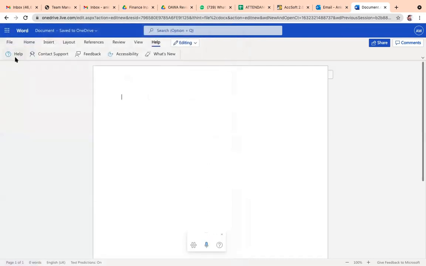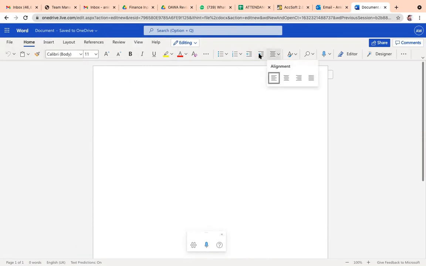Okay, when we talk about the Home option, under Home you will find different things: clipboard options, fonts, font style, then styling, editing, numbering, bullet points. Then we talk about left alignment, right alignment, center alignment. They all come under this. You can see that.